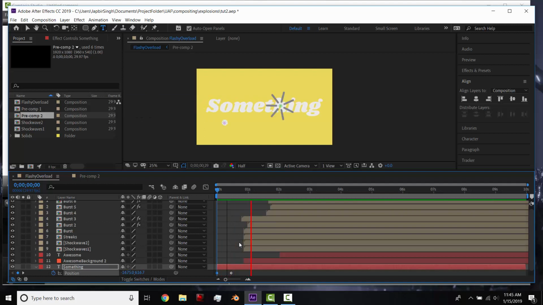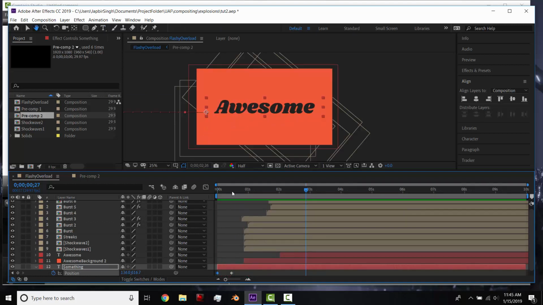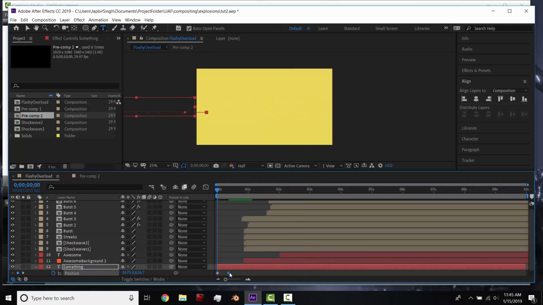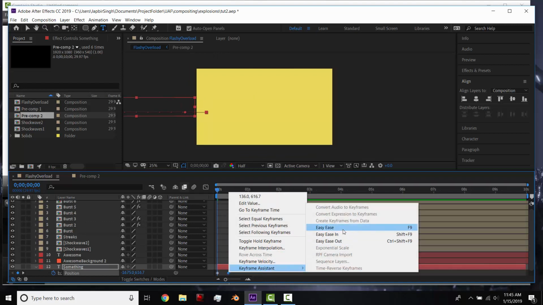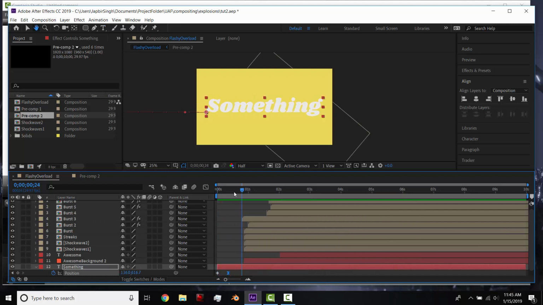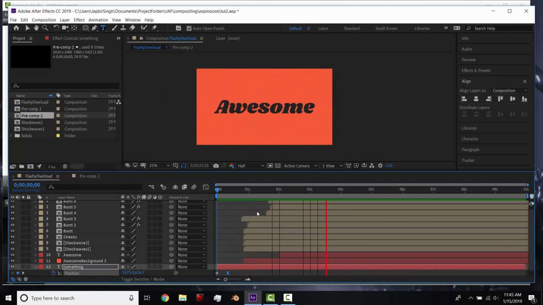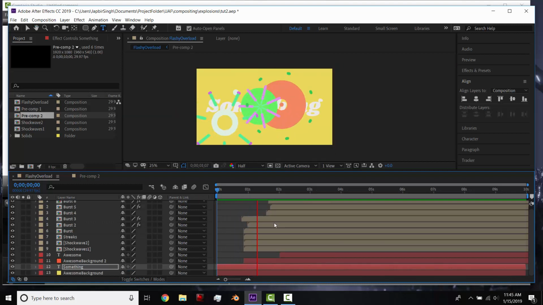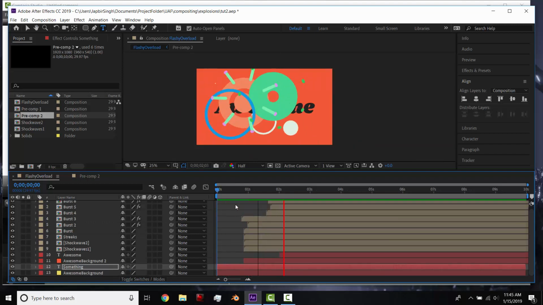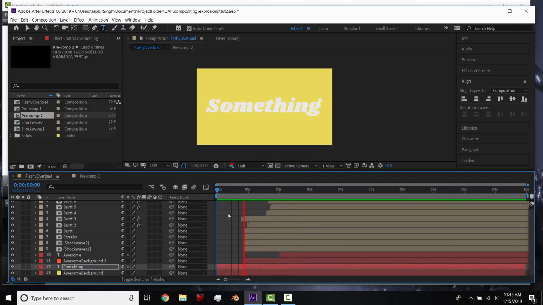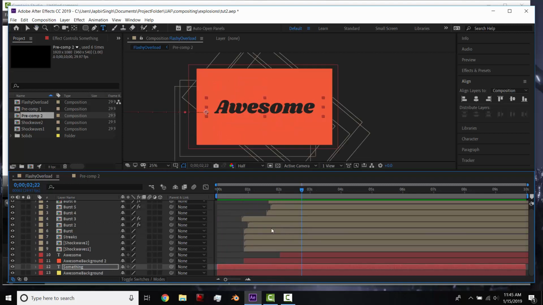So now it flies in, pop. It can fly in a little quicker. And I'm just going to grab that last keyframe. You can push F9 to easy ease it. So it slides in, pop, pop, pop, and awesome. This is still looking a little rough. Let's see. And I think it's just this, awesome.